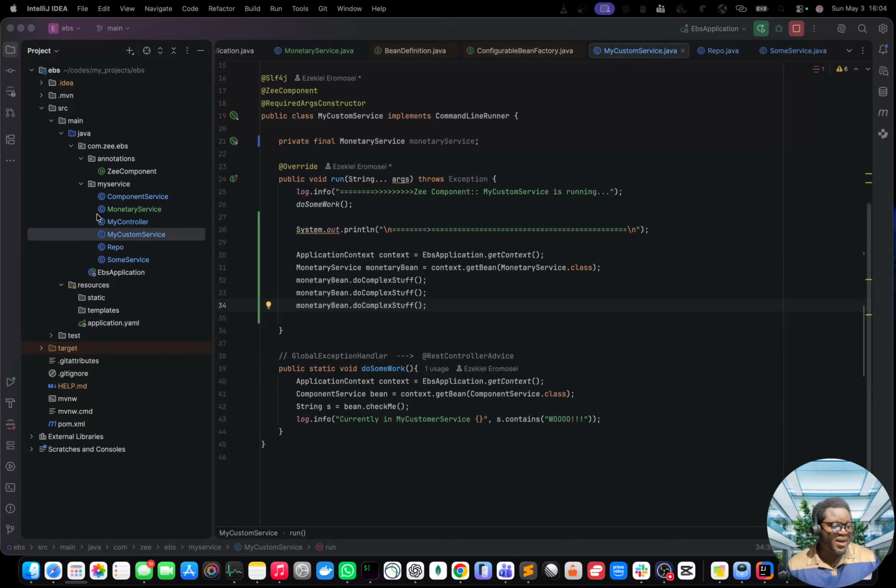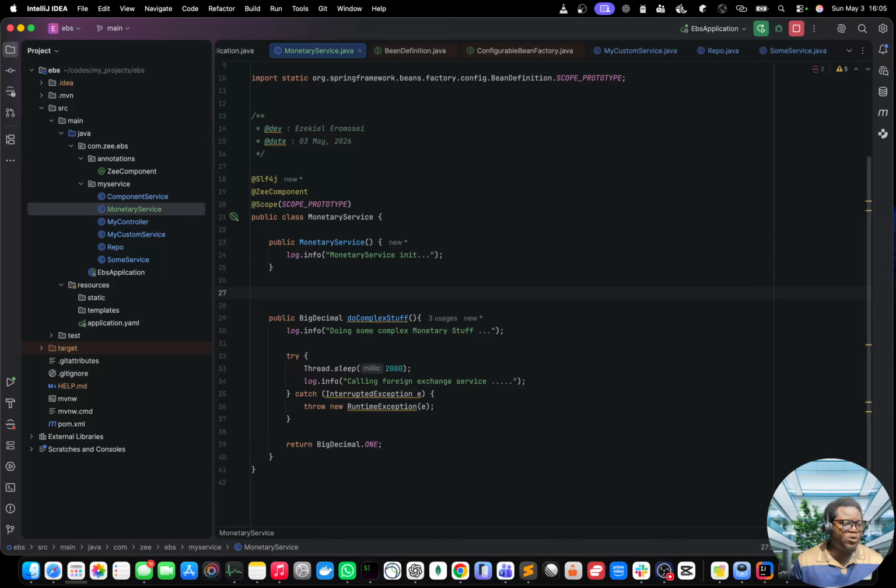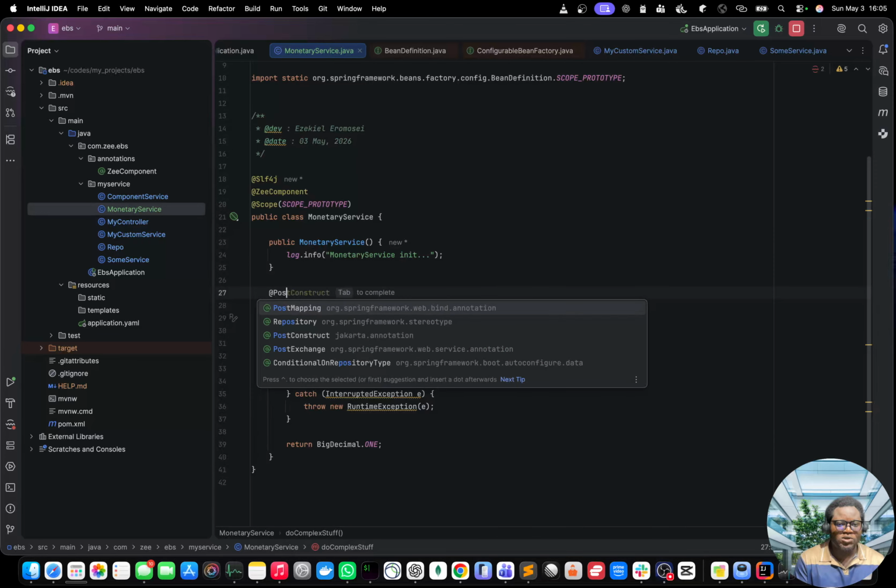Sometimes when you create a bean, you want to add in some initial methods to it. So let's go to this monetary bean that we've been using. Let's say we are done with this. And the moment this class has been called, we want to ensure that it closes up. So I can basically do an init, right? I can do a post construct.